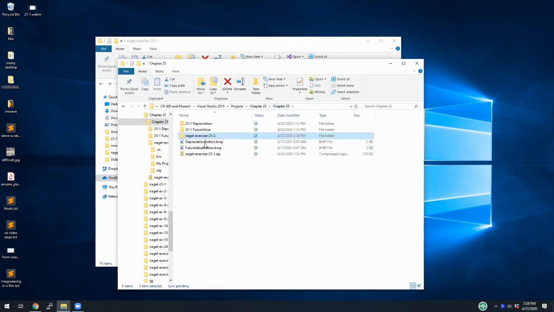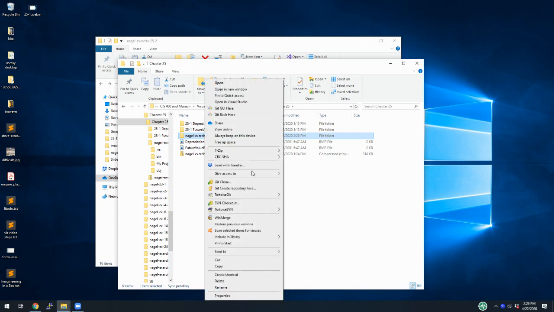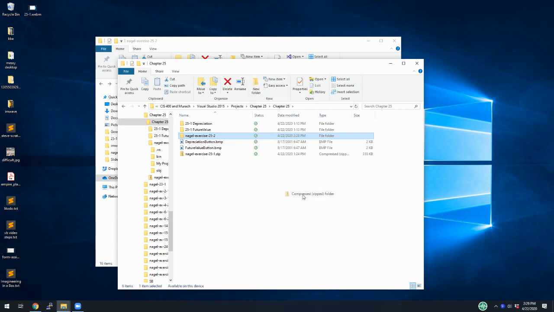You now have this 25.1 from last time. You renamed your folder 25.2. Right click, send to compressed zip folder. There's your 25.2 that you're going to submit. So that's it. 25.2 is a lot of little steps. Make sure you caught them all. Review the rubric to make sure you're not missing anything.